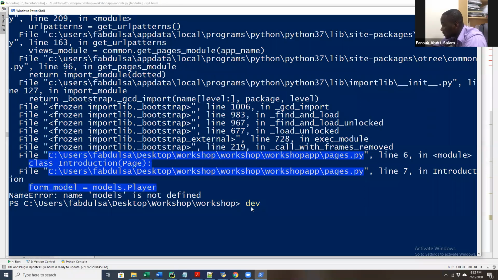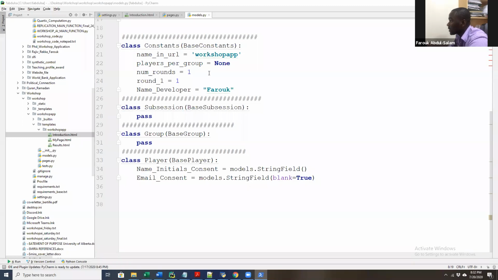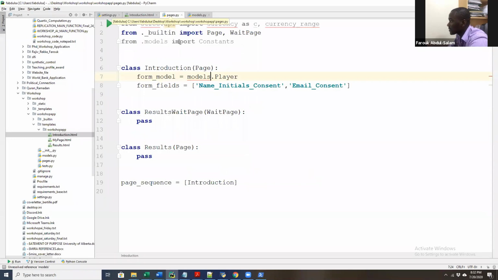So we have line 6 and line 7. In introduction, form field players dot models is not defined. No, I don't think we have. So I'm gonna get it rectified and attach a new video to that effect. But this is basically how it should work in terms of having the model. So you can see a red line here, which indicates that we have an issue with our models.